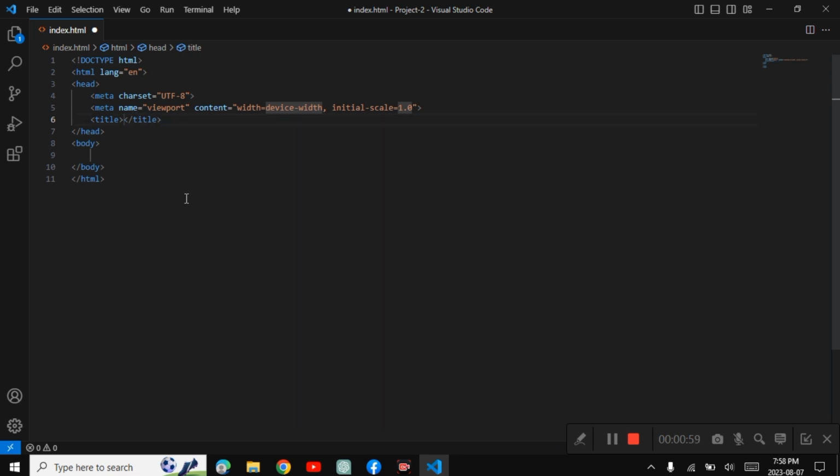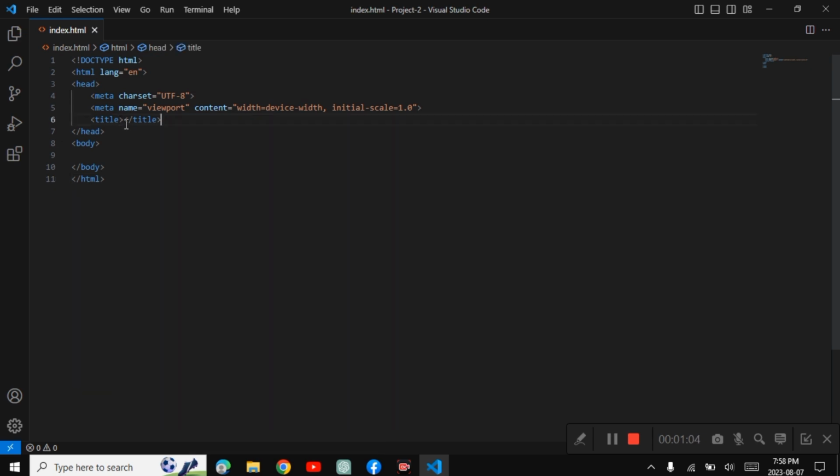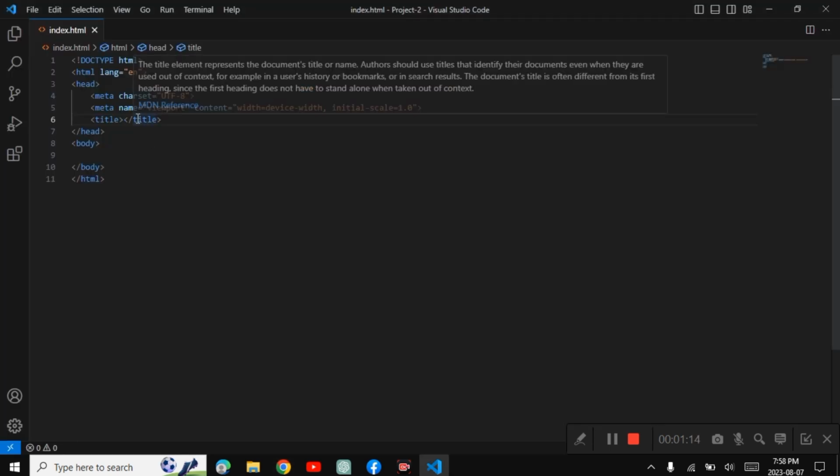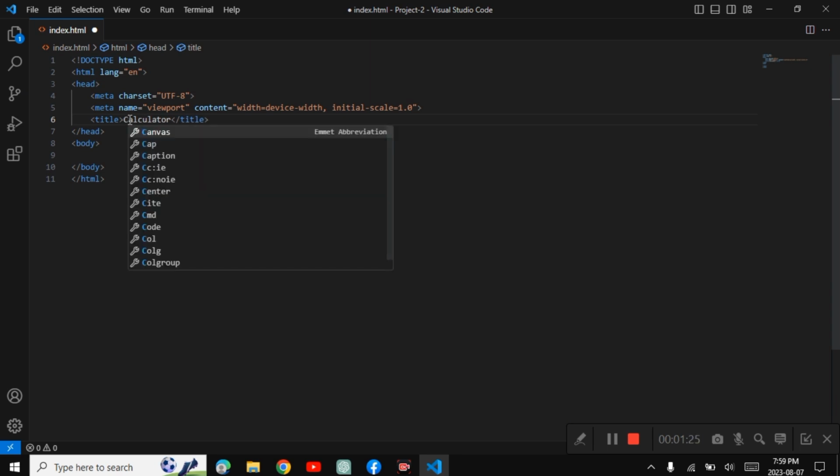So let's rename the title. Firstly, let's open with live server. So now let's rename the title. Let's put the title of calculator. Now as you can see here, here's our title.